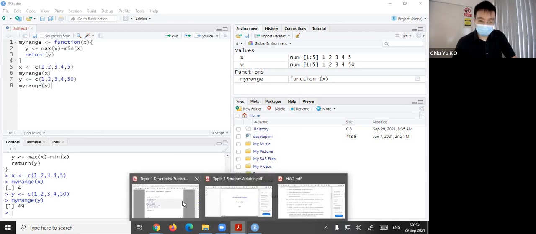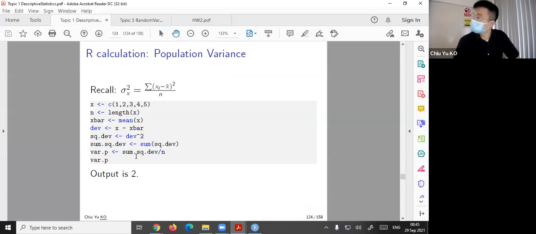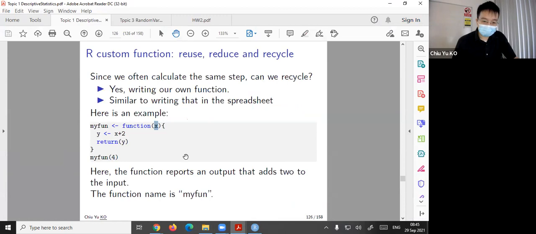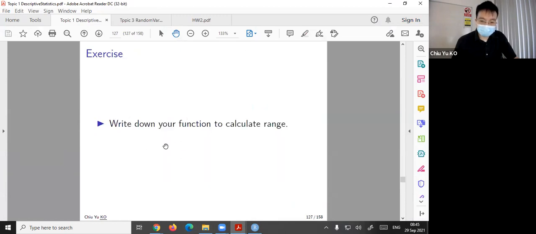Now I hope you can see the slide. If not, let me know. So we have done this exercise, right? Calculate the range.